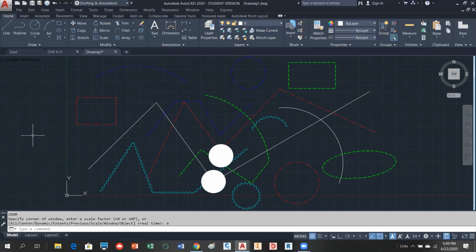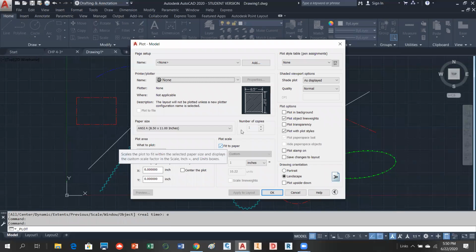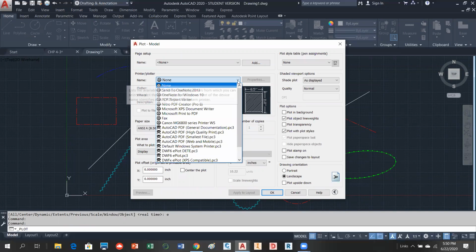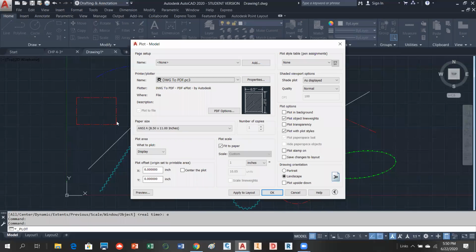So we're going to look at this real quick to show you how this would show up. We're going to go up to the printer here, and select a printer if you have one. Well, I'll tell you what, we're just going to do this as a PDF. So go towards the bottom and you can choose DWG to PDF. Don't worry about the paper size, just tell it to do the extents, fit the paper, and center the plot.